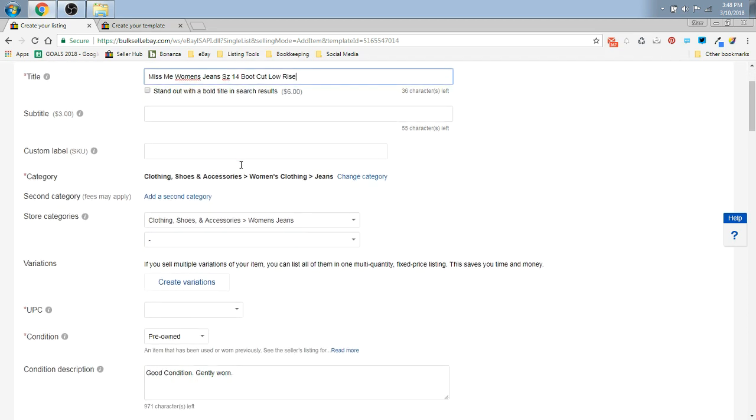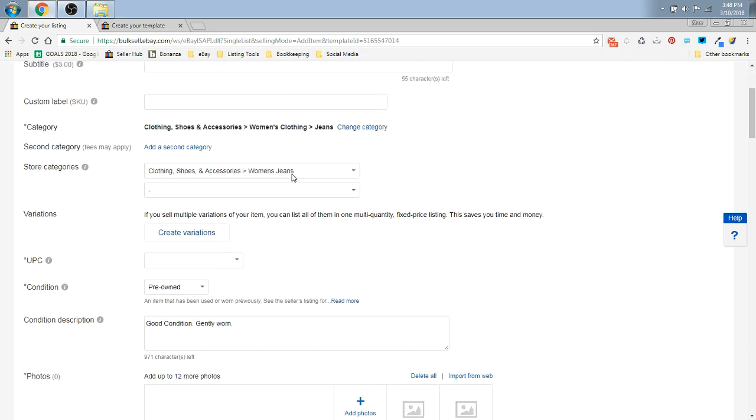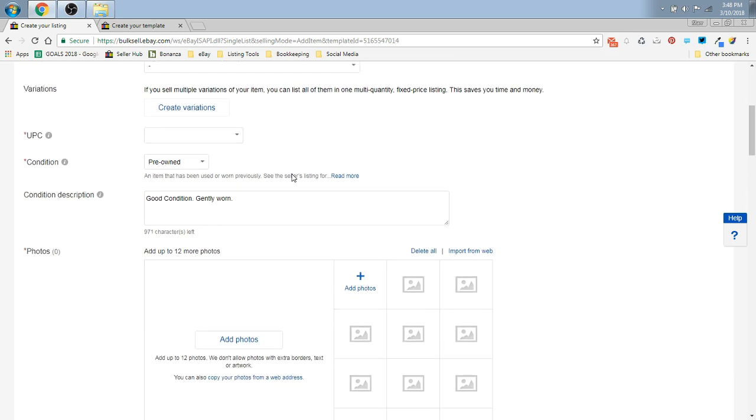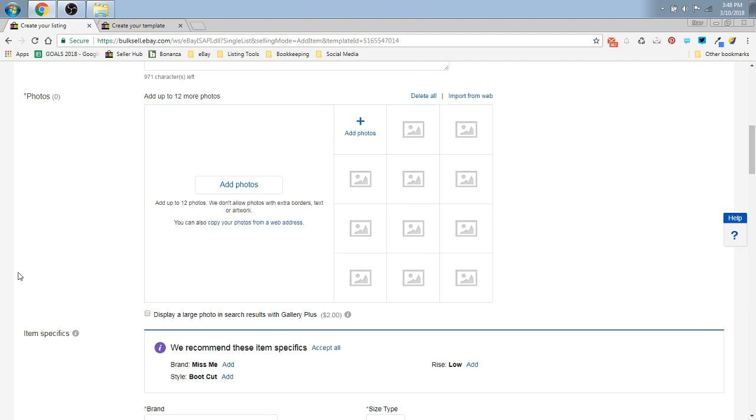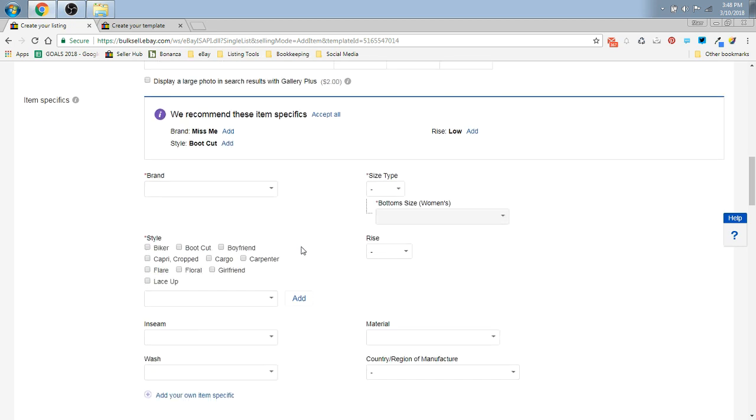I have my categories pre-listed here. I keep all my templates on pre-owned, good condition, gently worn. On the rare occasions I find new with tags, it's a simple drop-down choice. Here's where you add your photos. I know that a lot of you do your drafts and save them on the computer and then upload your photos from the phone, so you would skip this. If you do your entire listing on the computer like me, this is where you would add your photos in.